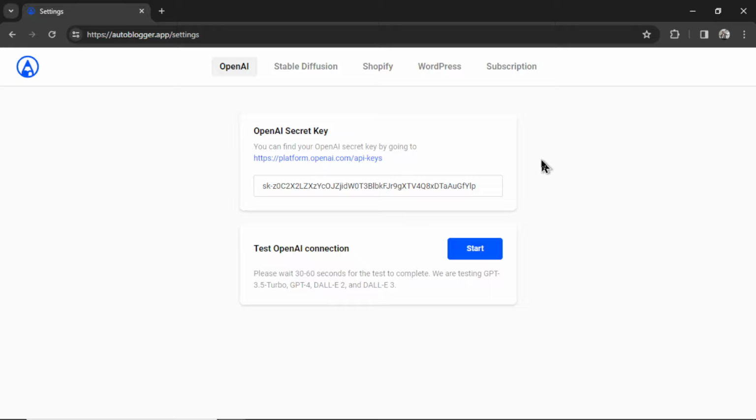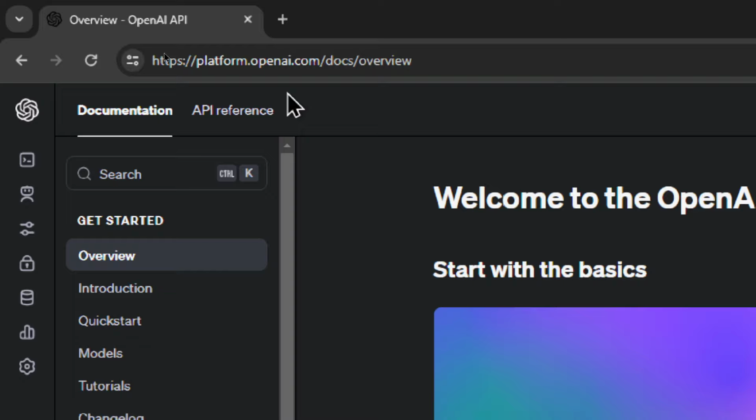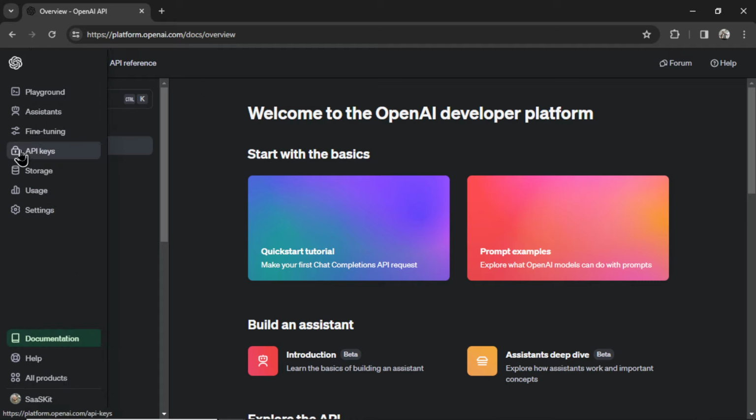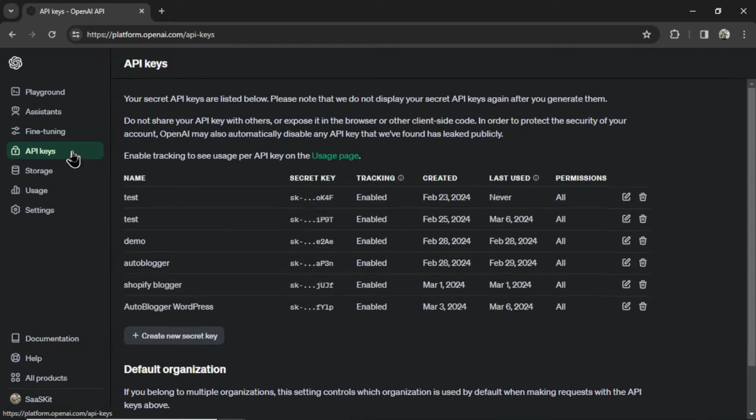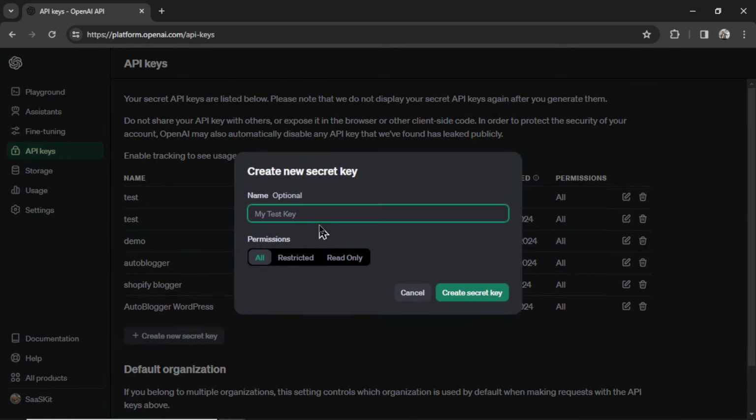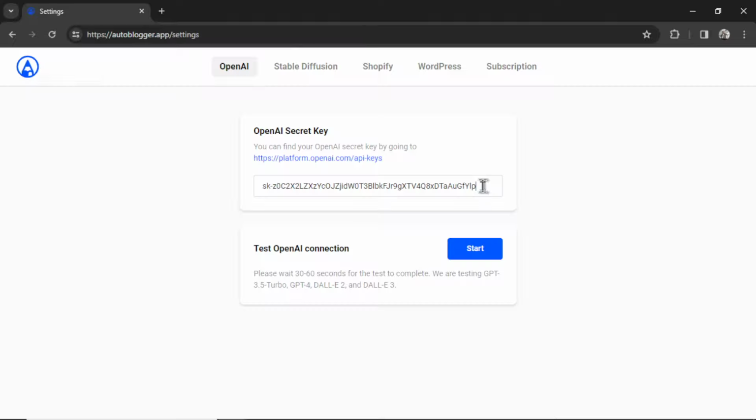First, we need your OpenAI secret key. To get that key, head on over to platform.openai.com. And then on the left-hand side, hover over API keys. We're going to create a new secret key, call it whatever you want. I already have a secret key, so I'm going to name it AutoBlogger2. Click Create Secret Key, copy that key, and paste it into this input box.